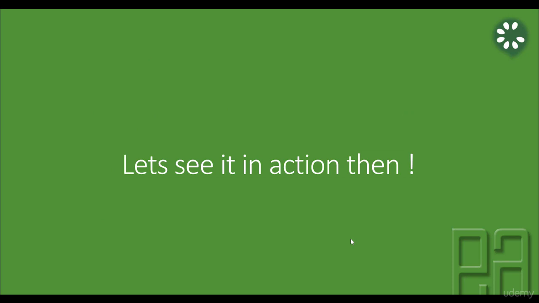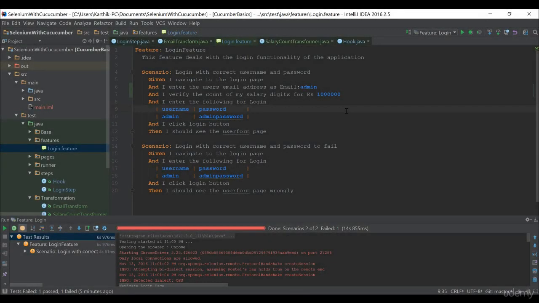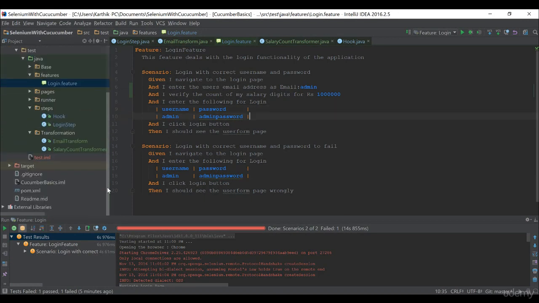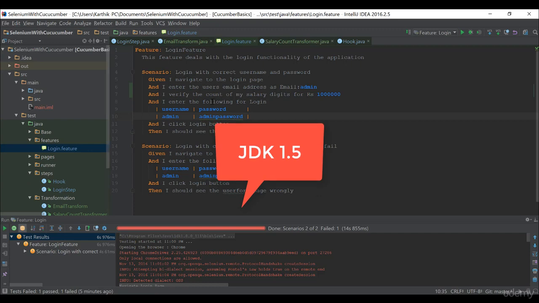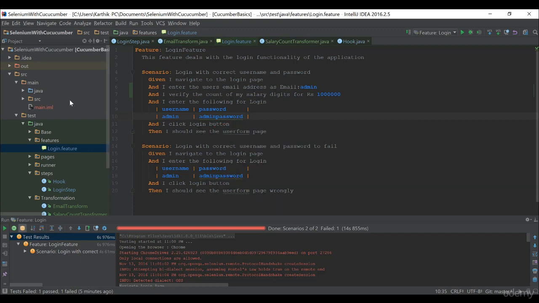All right, so let's get started. For that, I'm going to flip to IntelliJ. This is the same project which we have been working on so long in our Cucumber with Java video series. Instead of working with version 1.5 JDK, which I have been working with so long, I'm going to use 1.8 this time.